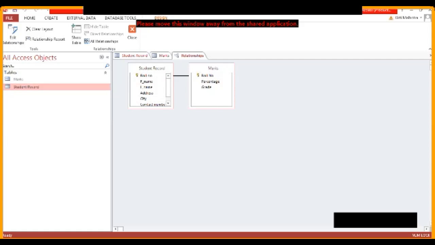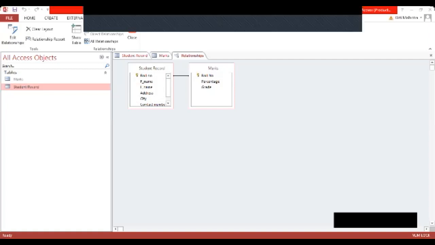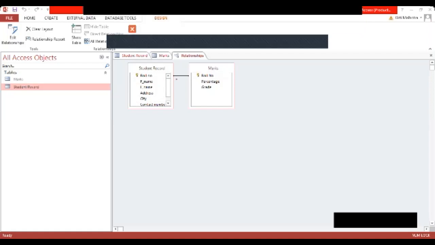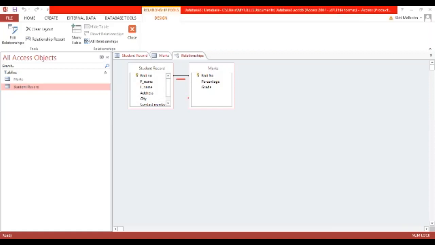Can you see this black color line here? Students, can you all see? This line which I have marked with red color. Can you all see this line? Yes, ma'am. Okay, that means now the relationship has been created.